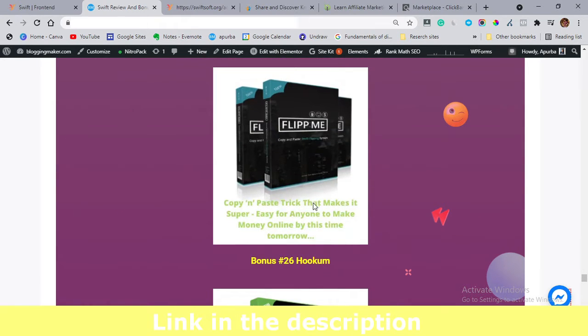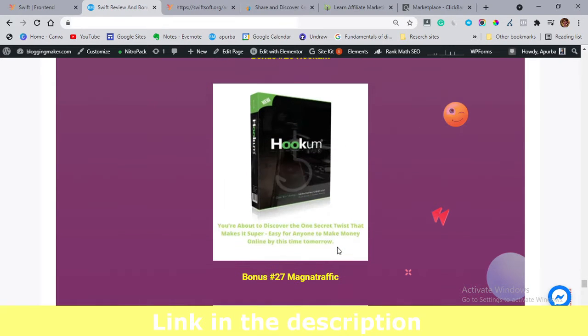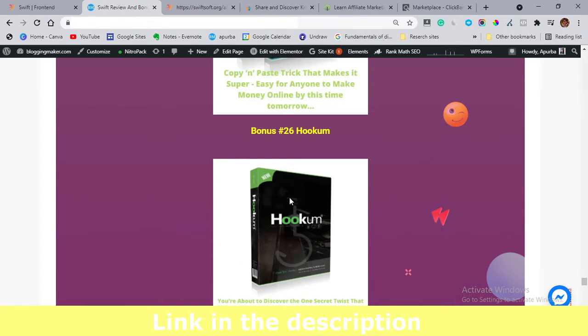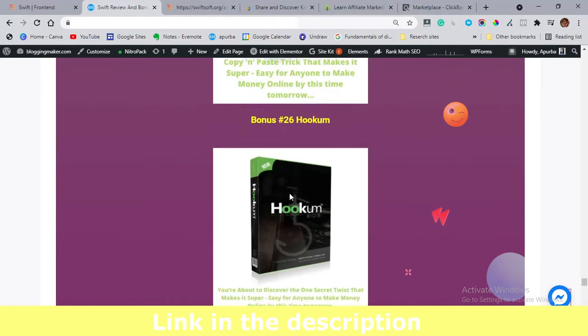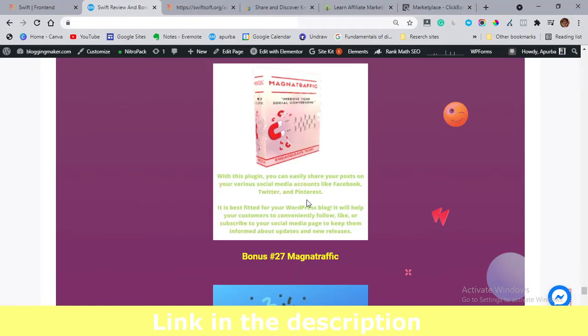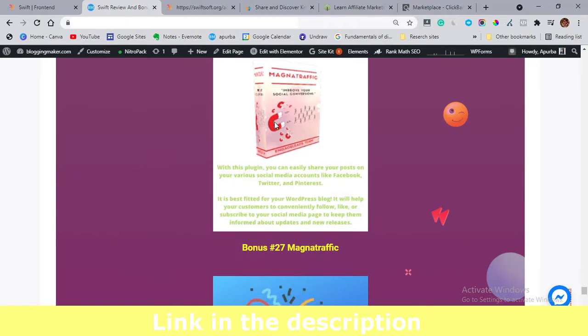Next one is Flip Me. With this software you can learn how to copy and paste the trick that makes it super easy for anyone to make money online by this time tomorrow. Next one is Hookum. This software will create various hooks so that you can generate more leads and build your list very easily. Next one is Magnet Traffic. You can read the description of the software.